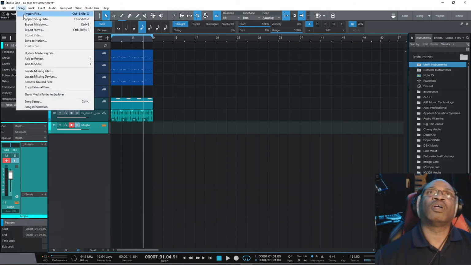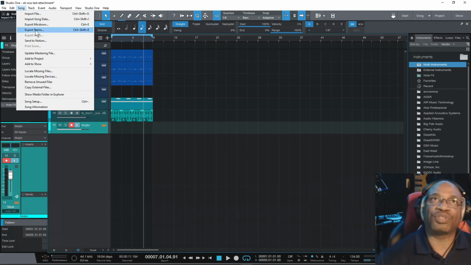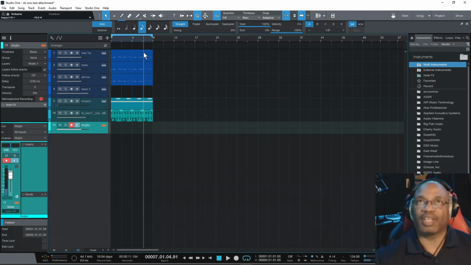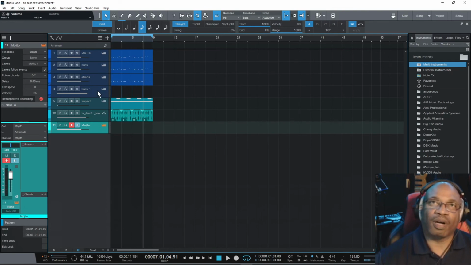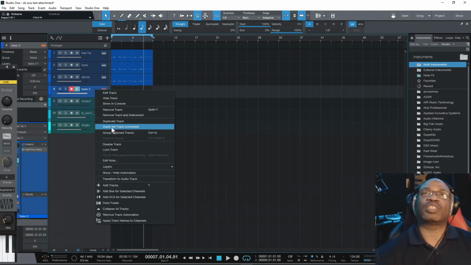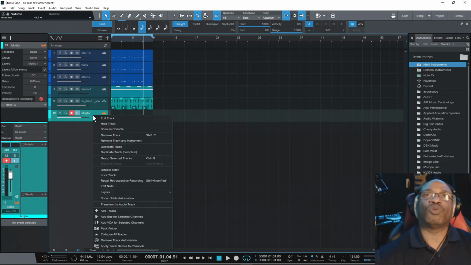Song. We just exported the mixdown. Now we want to export the stems. Now, what stems are, stems is each one of these individual tracks, and it will go out as stems, okay. And if I'm sending something out, I don't want to send nothing out that's empty, so I would just delete that empty space with nothing on it. Remove track and instrument. Remove track and instrument.